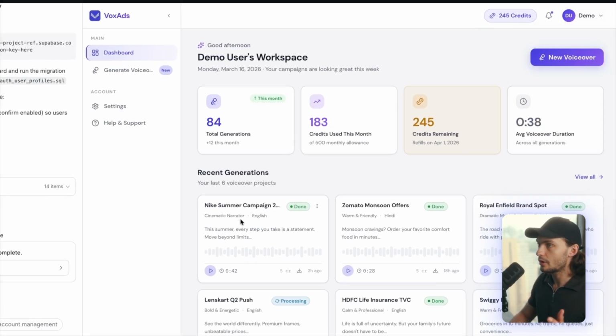Users can now register, log into their accounts, and all of their credits are stored in their account. We have 245 here already as it's a demo account, but if it's a new user, they'll have 0 or whatever you set. So now let's integrate payments so that the users can actually top up their balance.